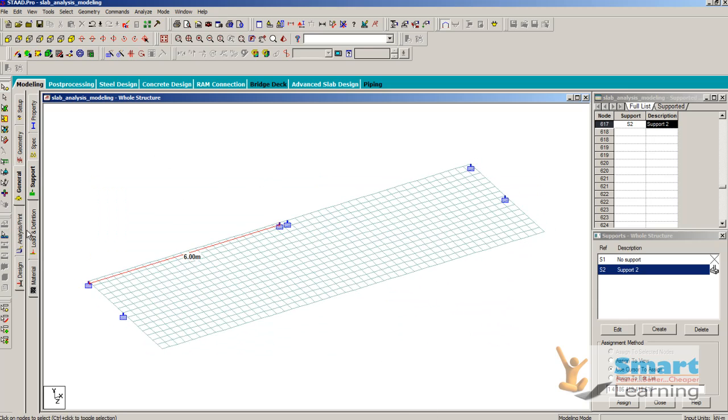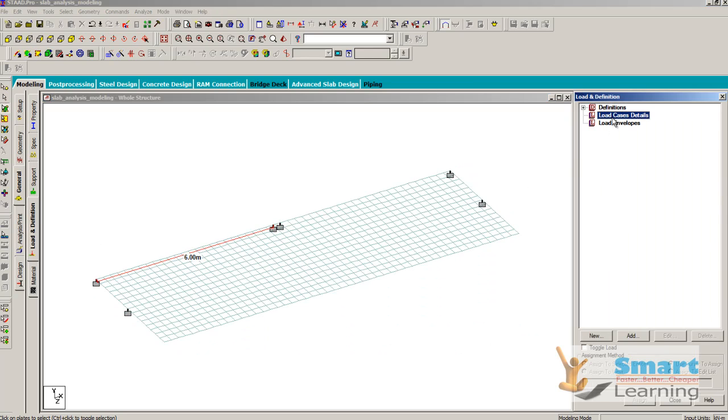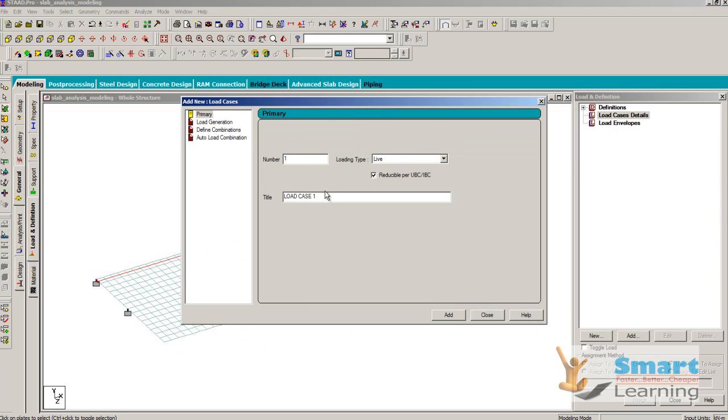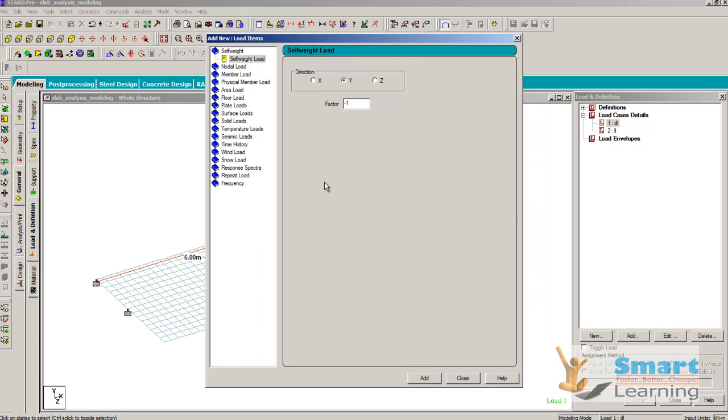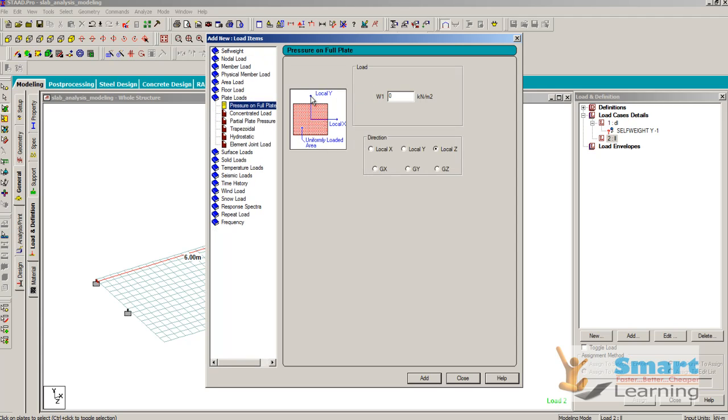Now you can apply the loading which is specific to your plate. You can go for the dead load. Next you can go for the live load. Go to the dead load. As usual, you can go for the self weight. And the live load, once you select here, you can see the plate load, which is distributed across the plate.